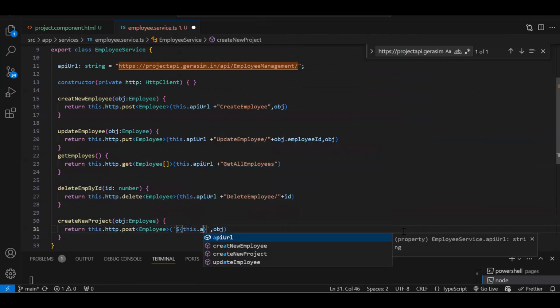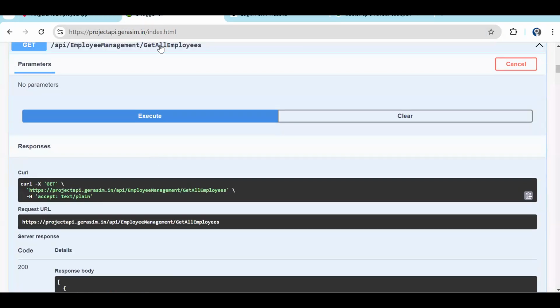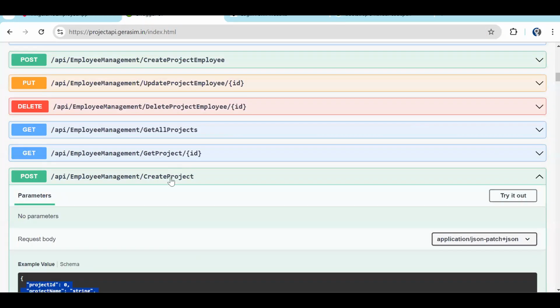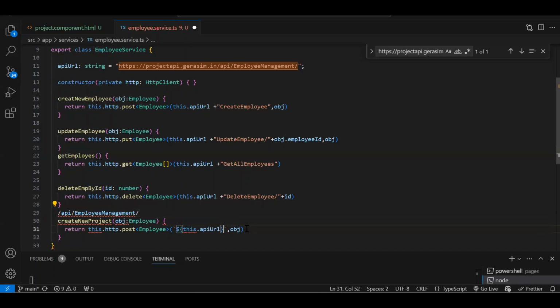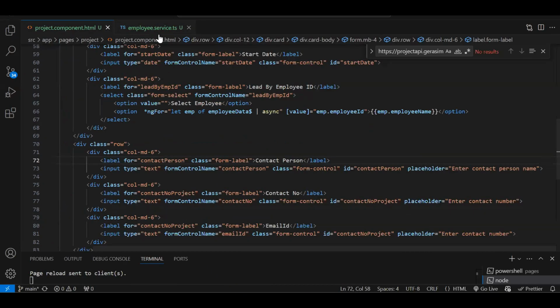So this dot API URL. After that, what is our method name for the create project? Create projects. Let's copy. So this URL method name, you will paste over here directly. So this is one way to bind two variables, to concatenate two variables. This is what we call concatenation, or this is by using a template literal. Sorry, I forgot this. Okay. So this is JavaScript, not Angular. Fine. Now, we have created our service.